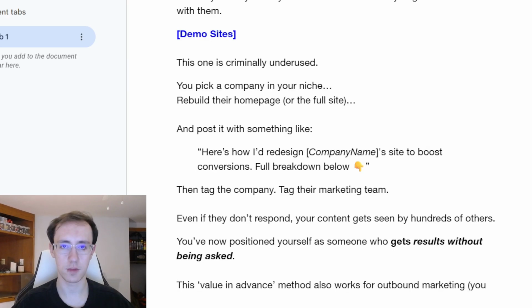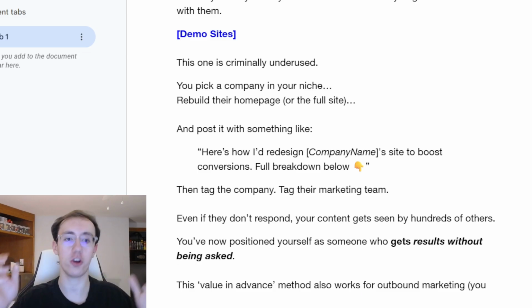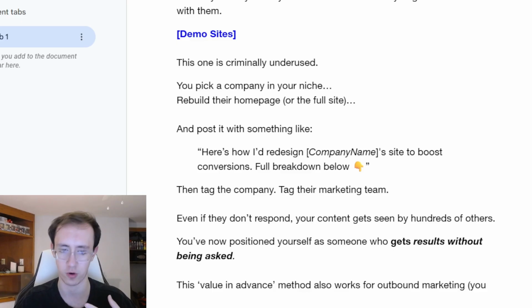Now, the last tactic we're gonna be talking about is creating demo sites. Now, I don't see this used nearly enough, especially for people who are new and don't have a lot of case studies, right? So all you're gonna do is pick a company in your niche and do some kind of website redesign or rebuild for them completely for free, and then wireframe it out for them. And then you're going to post this publicly with a breakdown of all of your design choices, why you made them, and why it would result in overall more revenue for them, more demos, more booked calls, more sales, whatever the major goal for that company is.